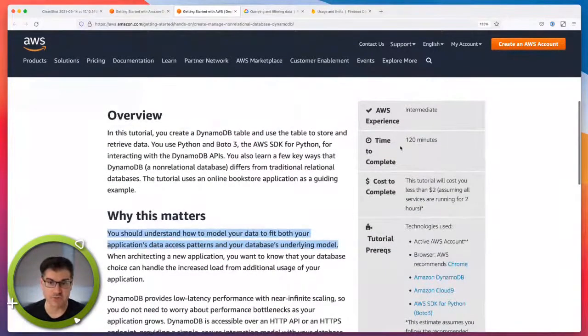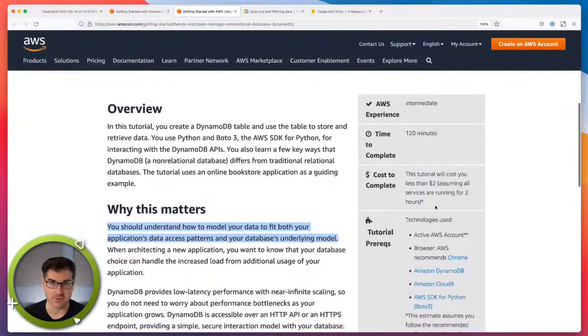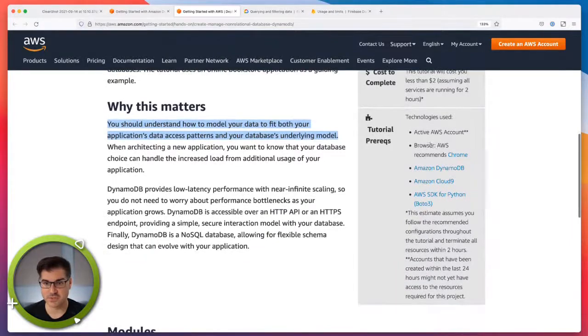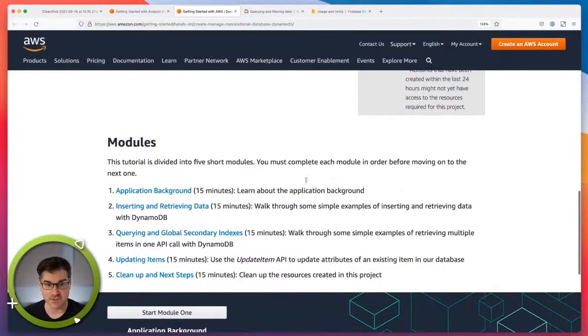This is an intermediate level tutorial. It's going to take me 2 hours to finish, and it will cost me less than $2, assuming I do it within the 2 hours. That's solid. Technologies used: I need an account, and I'm going to be creating Cloud9, which is their online SDK. So this is solid.